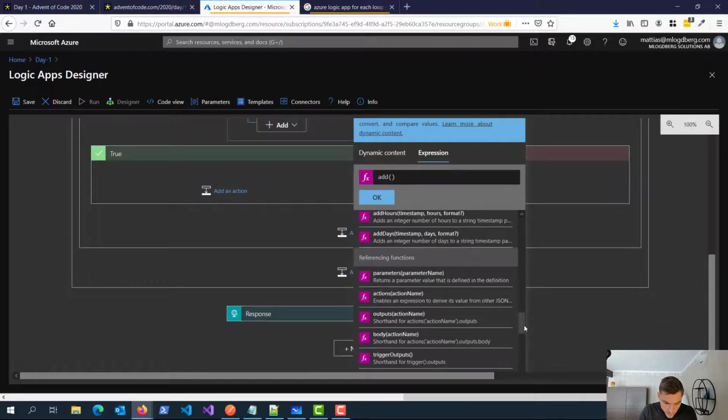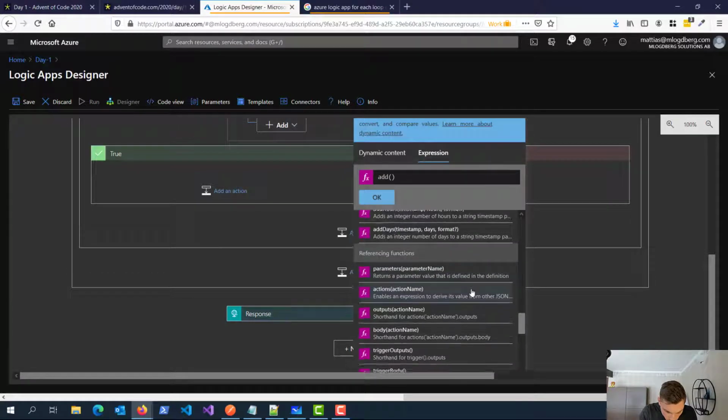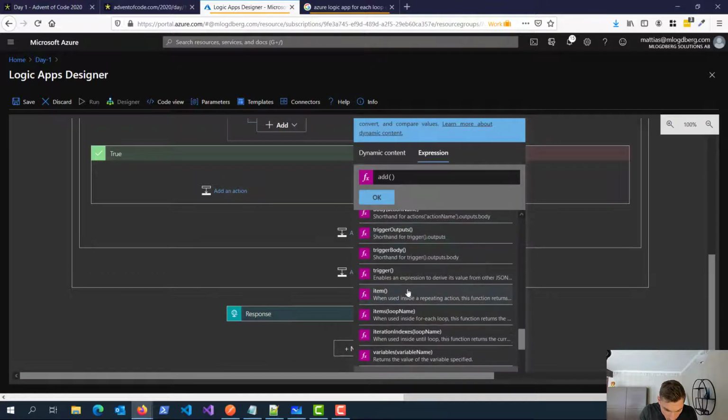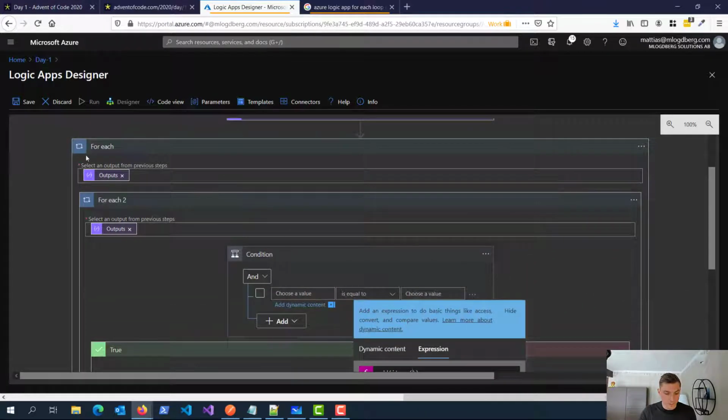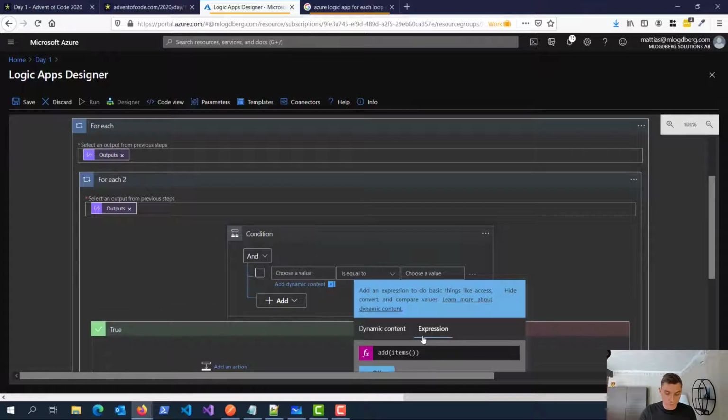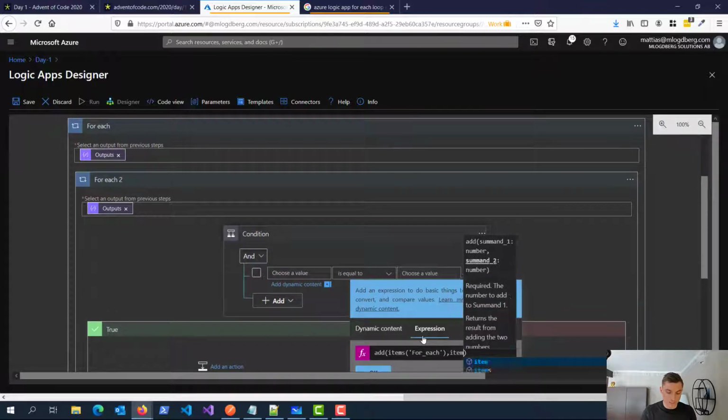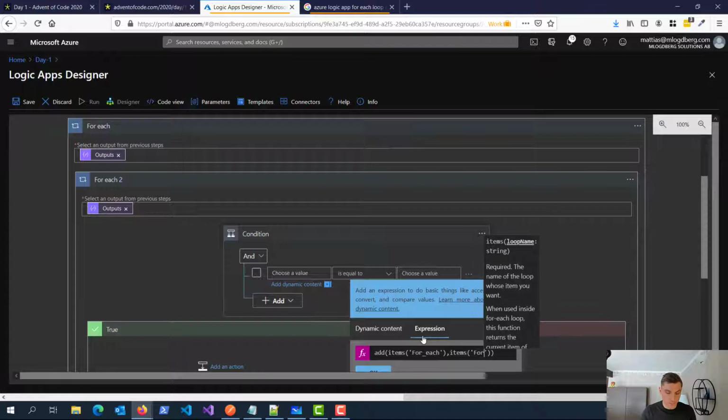Then it has to be in this referencing, but I'm not seeing it. Because it's not item. No, there it is. Items. And the loop name. So, and there we go. I got for each and for each two. So then it will be for each. That's the first item. And then I'm going to add items again. And then I'm going to add the for each two.